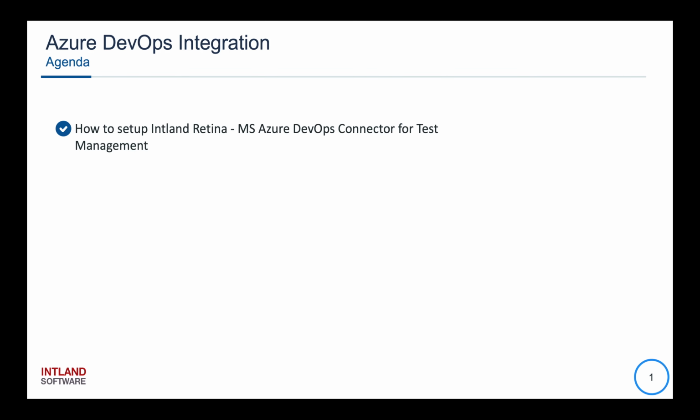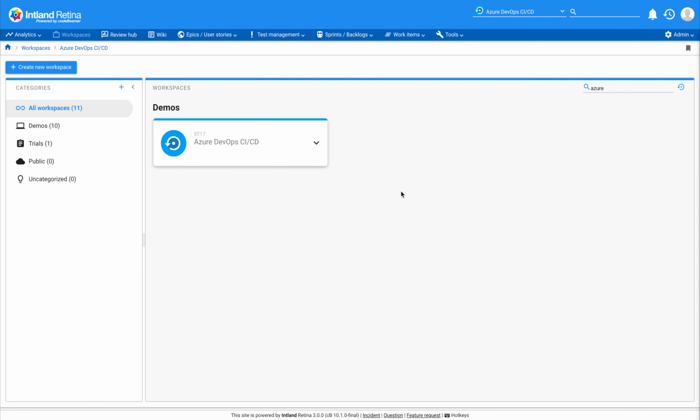In this video, I'm going to show you how you can connect your Microsoft Azure DevOps project to Intland Retina to pipelines so you can capture your automated test results in Intland Retina. With Intland Software's Intland Retina Connector, you can seamlessly connect and publish the test results of your test automation activities stored in an XUnit format from Azure DevOps into Intland Retina.